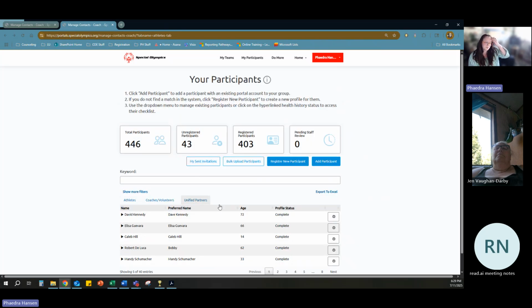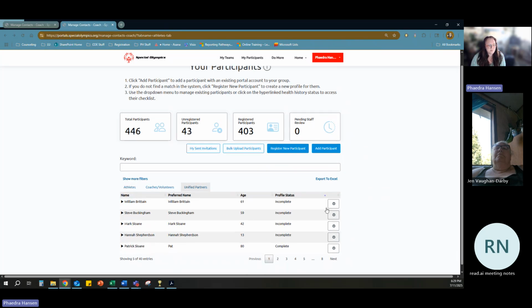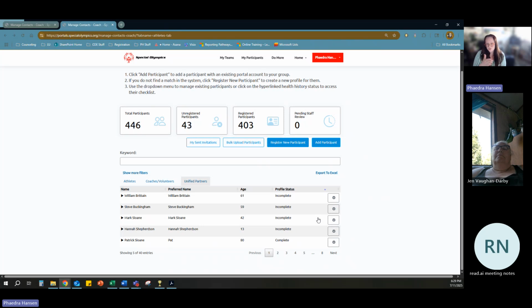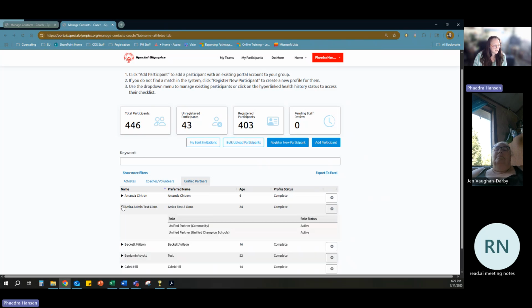For unified partners, same thing. You can sort by name, age, and profile status. They don't have a health history, so those columns are not there. But you can click on this caret and see what roles they've applied for, and you can see that they're active or not.